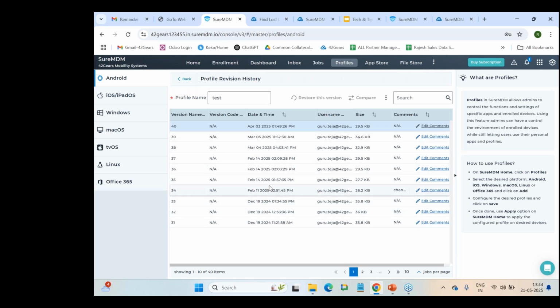Let's suppose the last profile pushed to the device is version 40, but the IT person feels that version 39 was working better than 40. In that case, if they want to completely restore it, they can simply restore this version, wherein 40 will be replaced by 39. Or they have another option to save it as a profile, so 39 will be created as a new profile and pushed back to the devices.